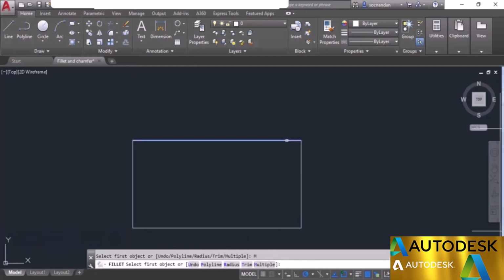And now select the first segment and second segment, and now you can see that the command is still active. So using the multiple option, you can create fillets on multiple edges without repeating the command again and again. So let's press escape key and press Ctrl Z.